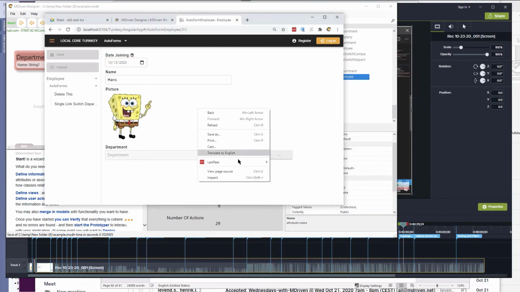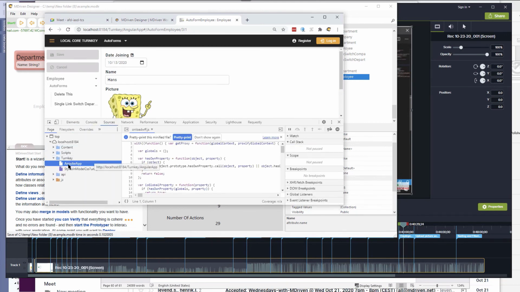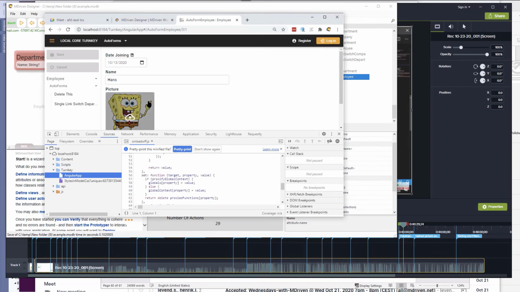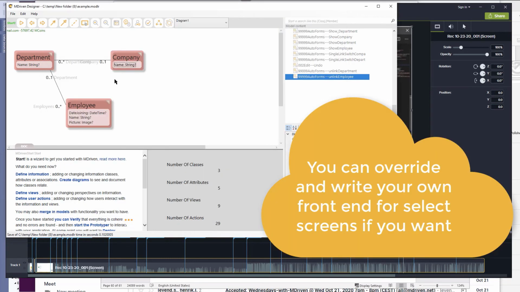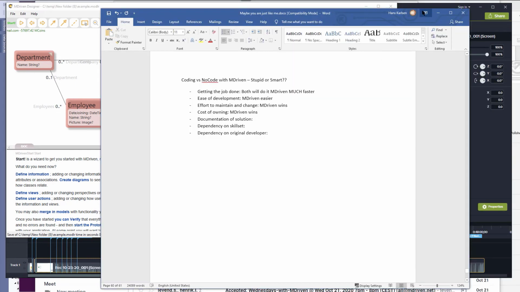So if you look at this code and inspect this, you would see that the sources, this is also an Angular app, and this is also having a front end with bindings, etc. It's just that it was generated automatically and derived from the documentation of the system, the mental model of the system, which isn't only mental but is tangible and real in MDriven. So I would say that MDriven wins.